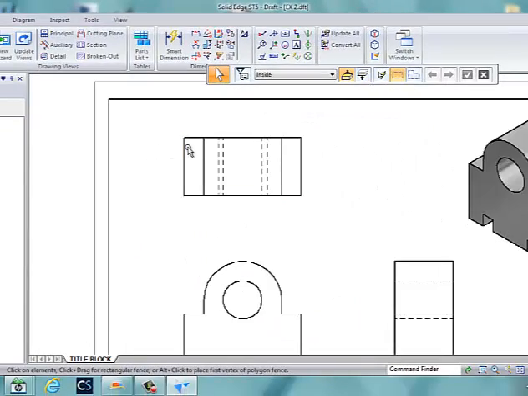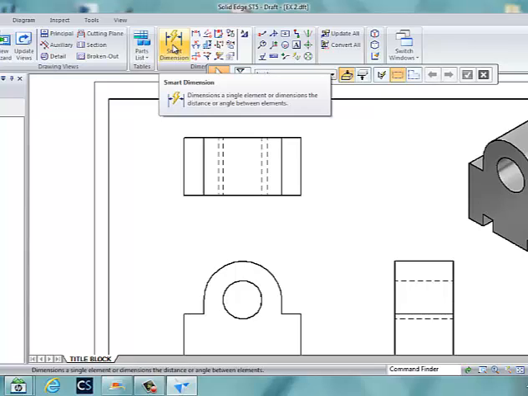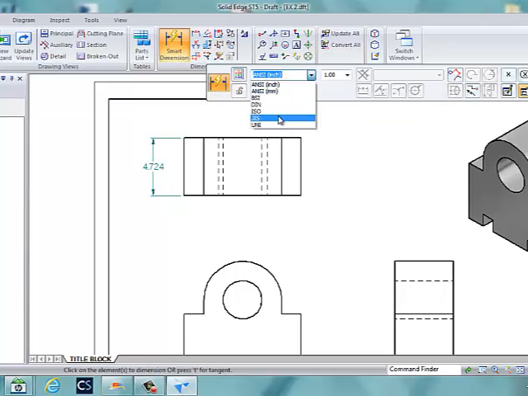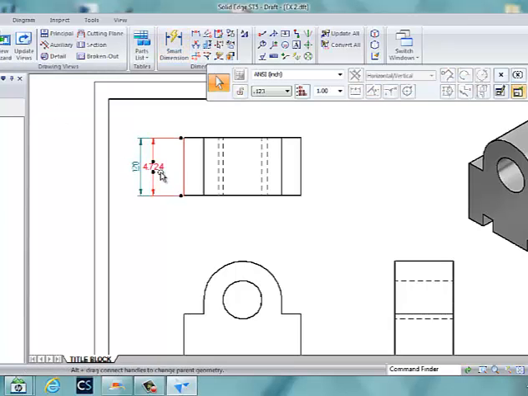We don't dimension hidden lines, but if I take my smart dimension, and this is the same one that you used for creating the 2D, I can just grab this edge, pull it out, 4.724. Now that is in inches, so we got to make some changes here. I'm going to click this, and I'm going to tell it, no, I want my dimensions to be ISO. Okay, so now when I click this and pull it out, it tells me it's 120. So we'll select this dimension and get rid of it.